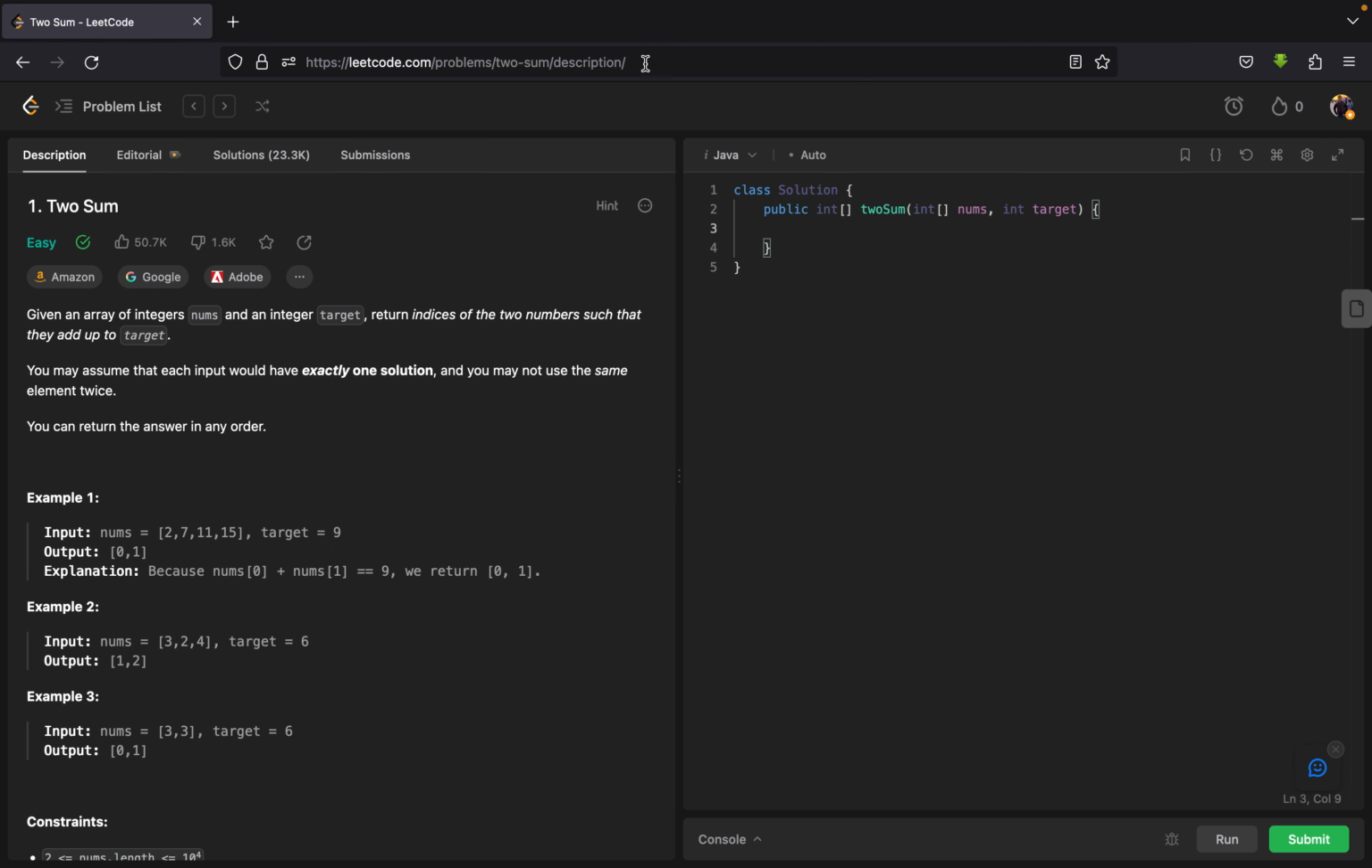Hi everyone. So today we'll be solving this problem which is known as the two-sum problem. It is the first problem of the Leetcode problem list. So let us read the problem statement first.